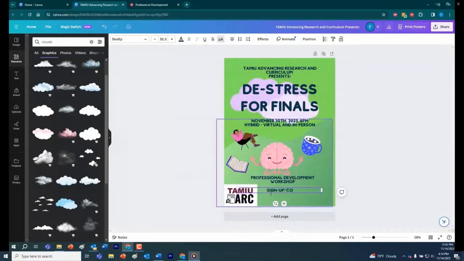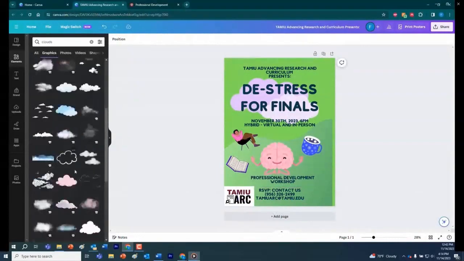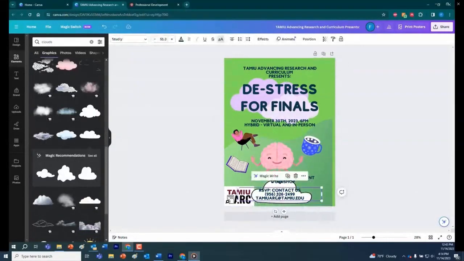Here you see me adding in more information for the contact information, like how to even sign up for this event. That's always really important to consider when you're making your event. You need to make sure that people can actually get the information that is important to contact you, if that's something you need.